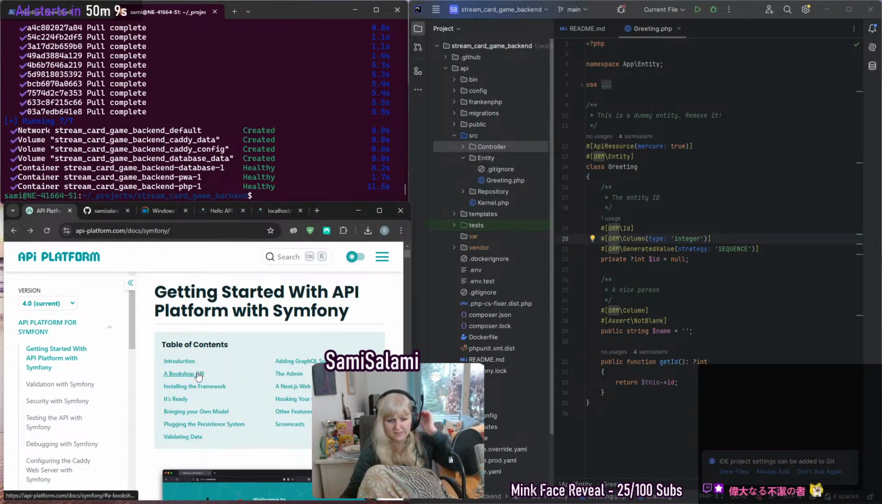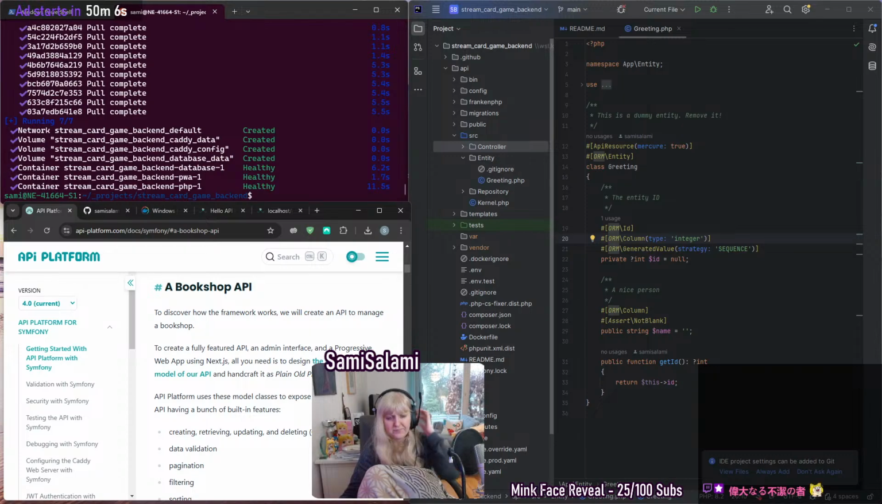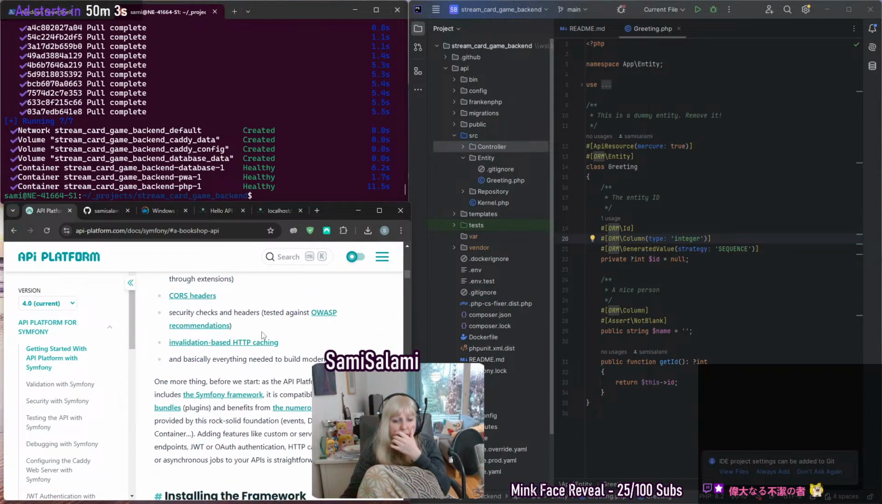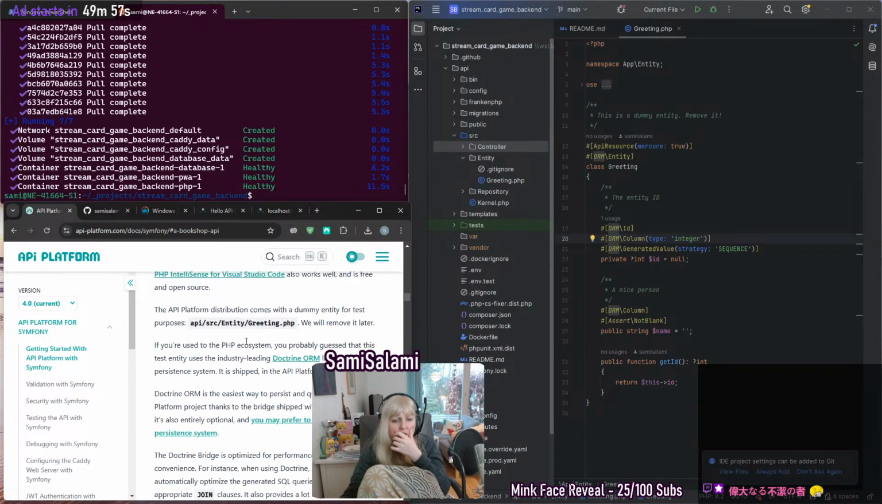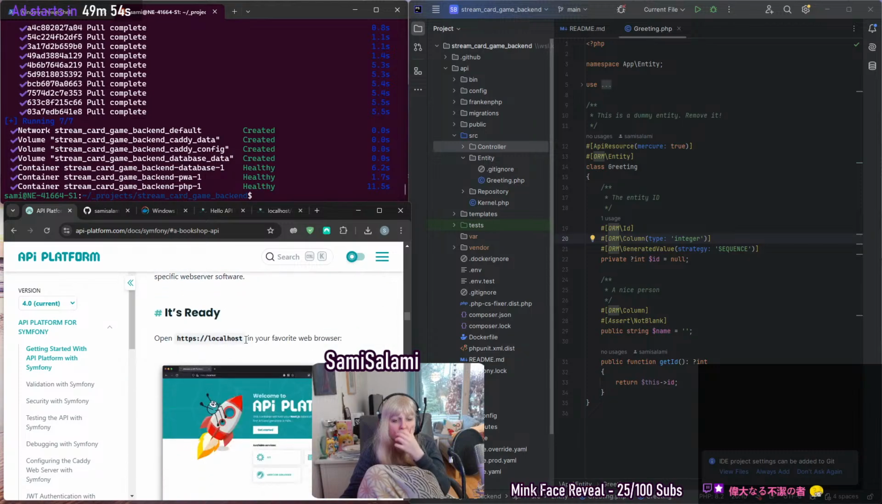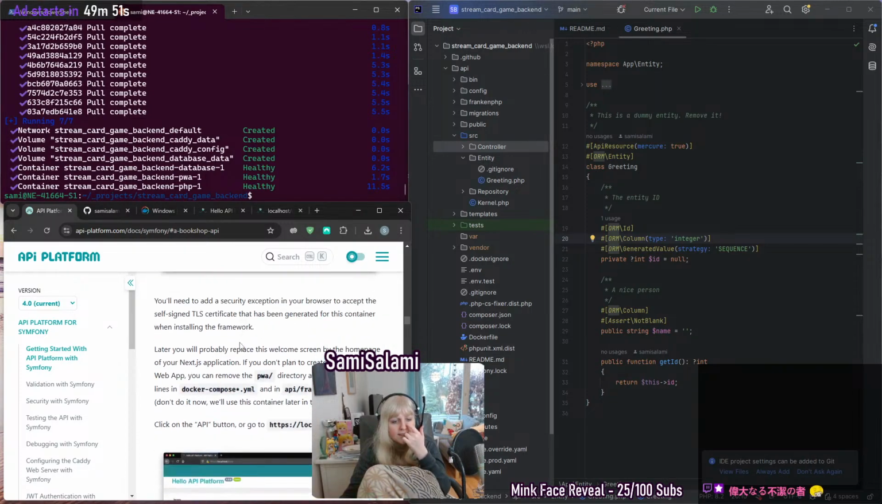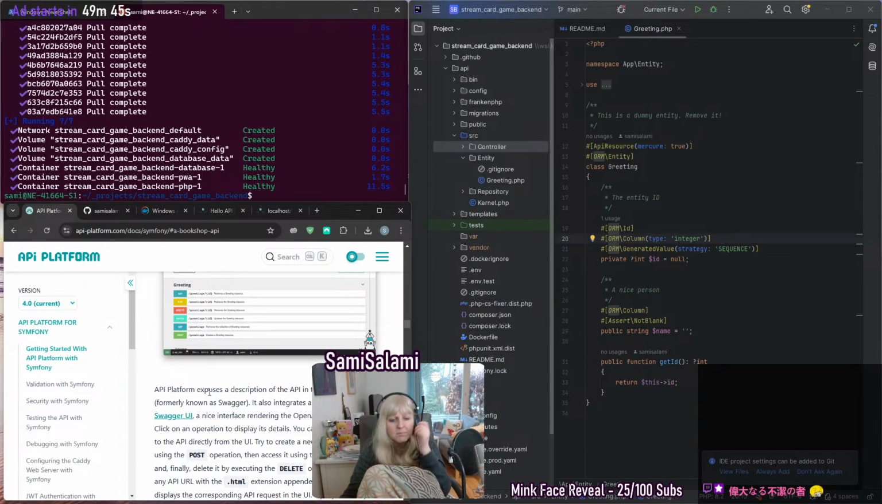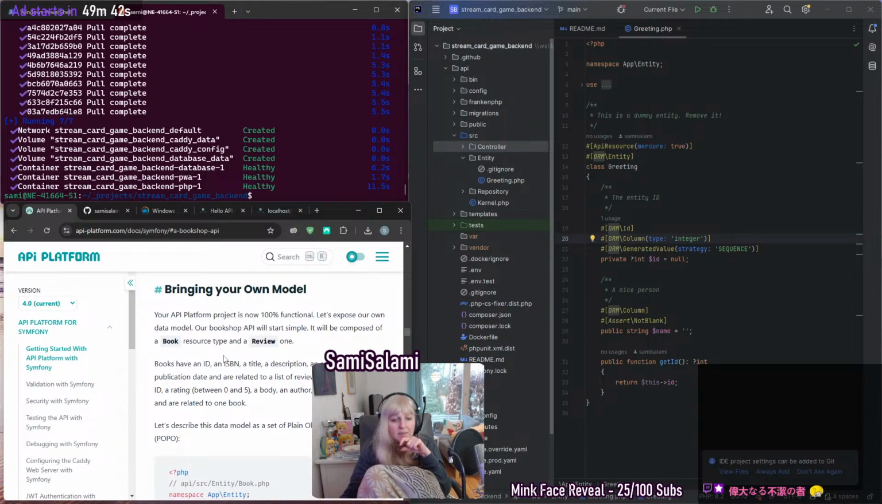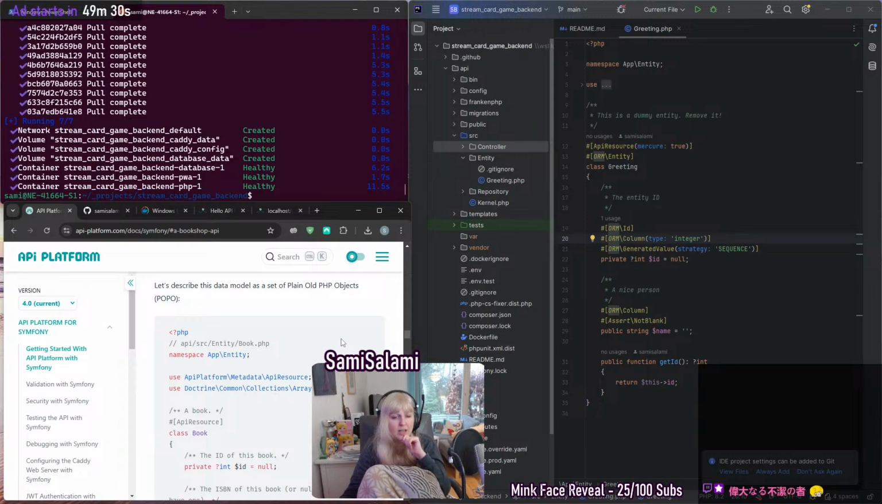Let's look at the Bookshop API. We should learn a little bit here about how it all works. Okay, we just did the installation. Okay, API, we know that. We get: your API Platform project is now 100% functional. Let's expose our own data model. Our bookshop API will start simple. It will be composed of a book and a review one. Let's describe this data model as a set of plain old PHP objects.